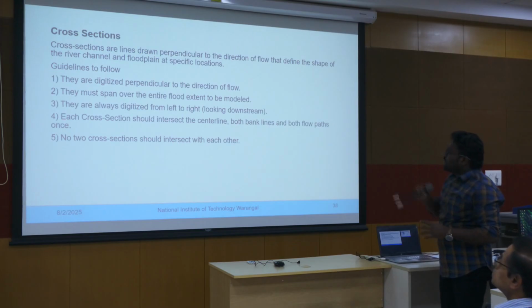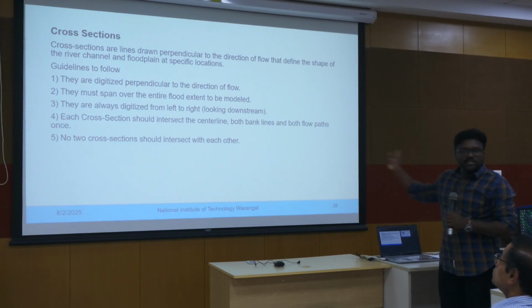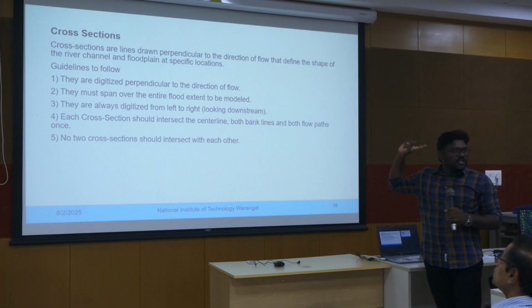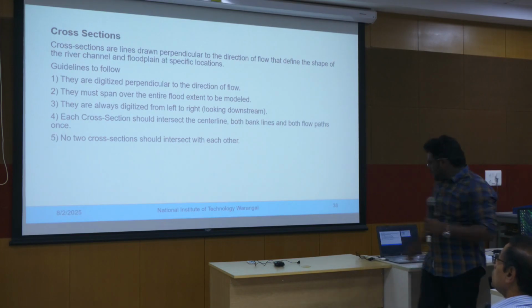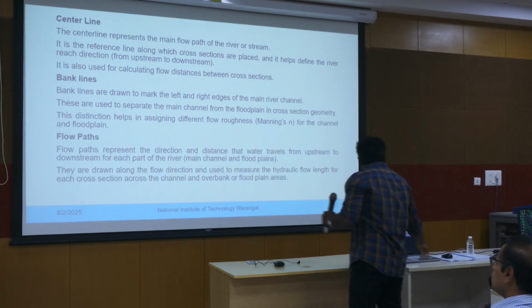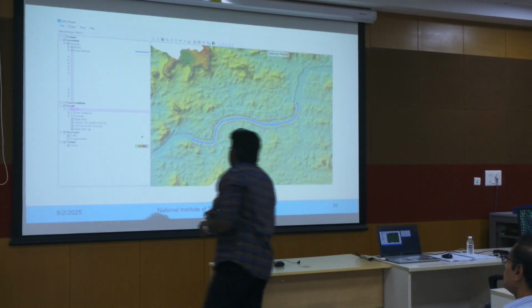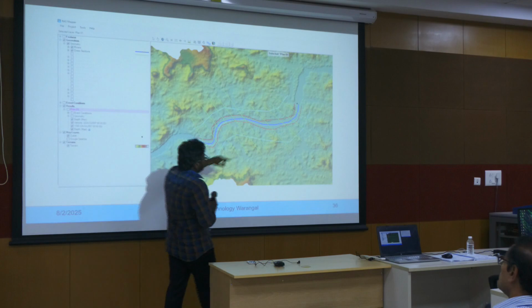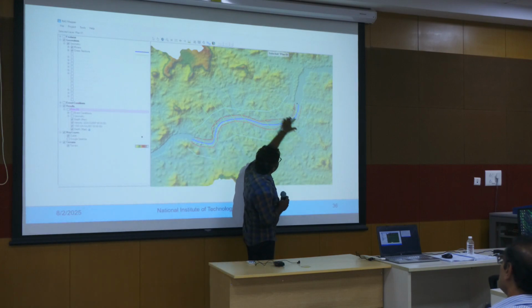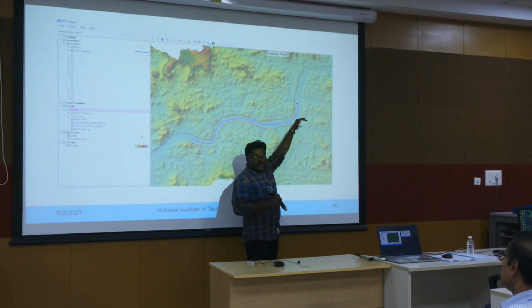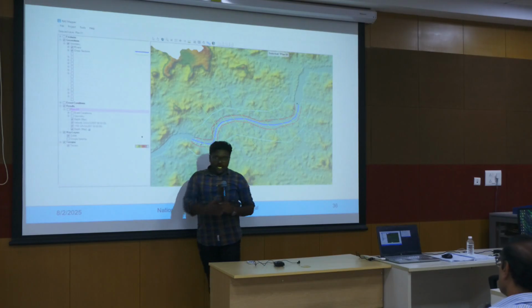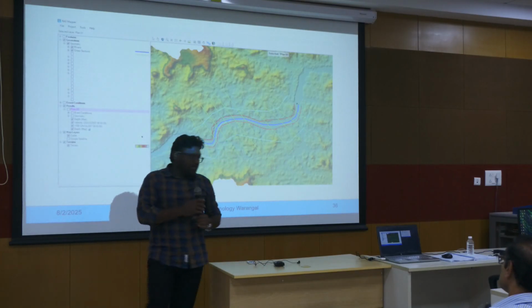But cross sections, when you are drawing a cross section, this cross section should cross all the lines. Okay? And if you see here, when you are drawing these cross sections, it should touch all the 4 lines. And this cross section should be perpendicular to the main river. Try to keep it perpendicular to the main river line, the center line.